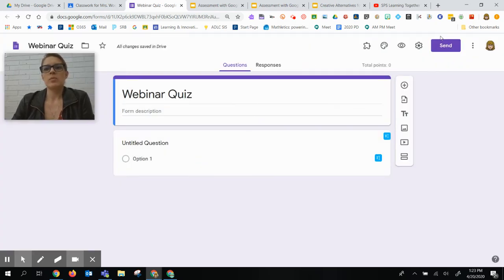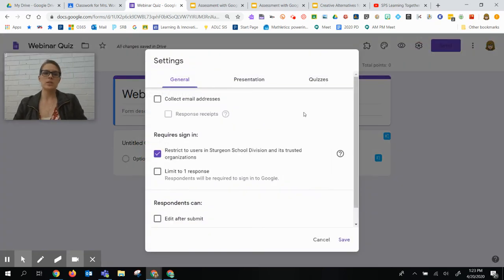The send button we will play with and talk about towards the end. But you also notice there's another settings here. So I can click on the settings here, and these are the settings specifically for this form. Okay? And I'll take you through each one.